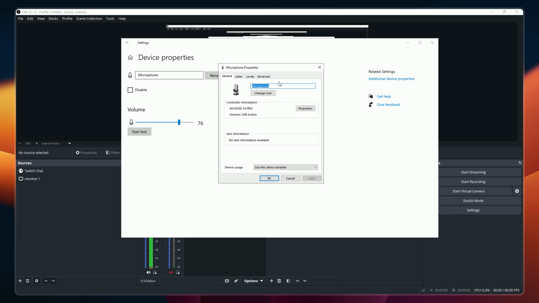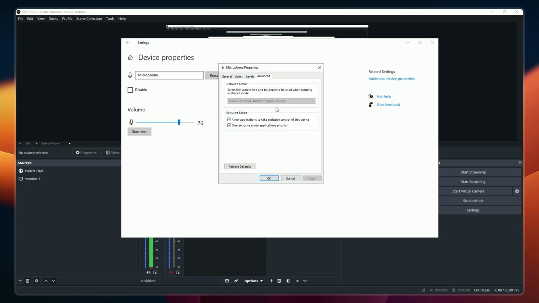At the top of this new window, click on the Advanced tab. Here's where things get important. You need to pay attention to the sample rate displayed here, which should show something like 48,000 Hz. Make sure to remember this number because you'll need to match it in OBS later. Once you've noted it down, click Apply first to save these settings, and then click OK to close the window.